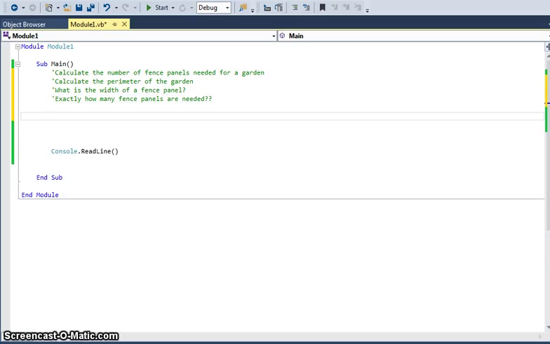The garden has two lengths and one width. The other width is the house. So if we think of the garden in terms of going down, across and up, and then the house is over here, then we've got two lengths and a width.